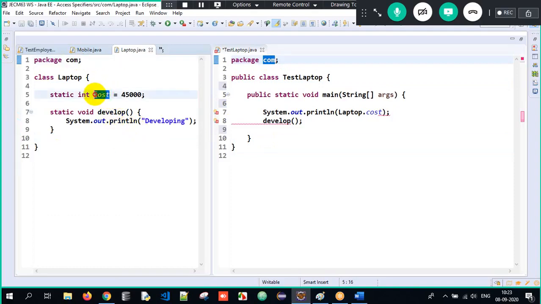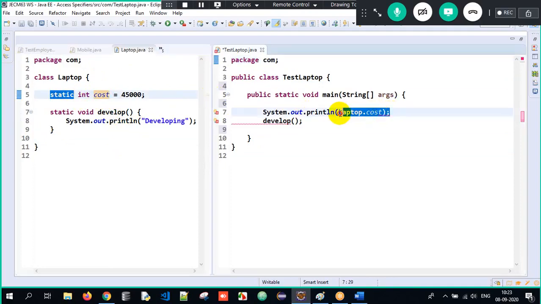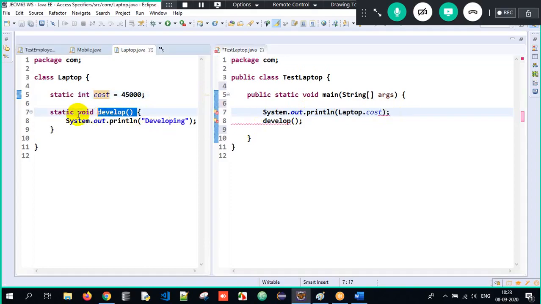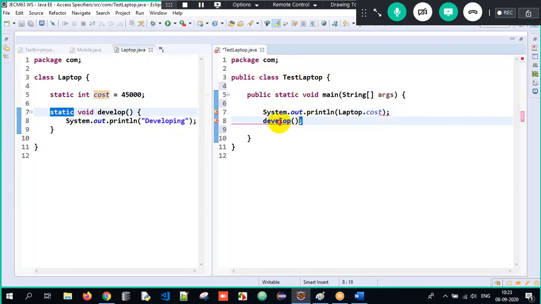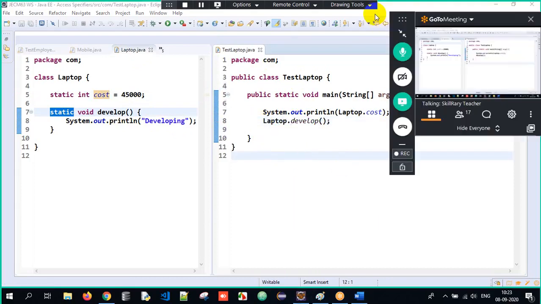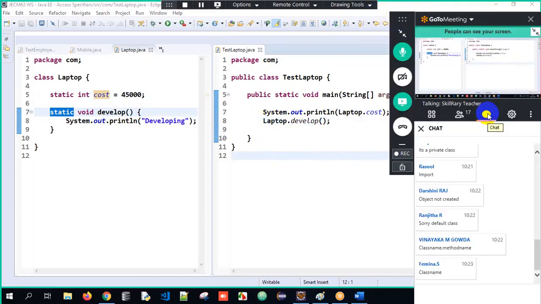Sir, this variable is a static variable. So you have to access it outside the class with the help of class name. So Laptop.cost will not give any errors here. But develop is a static method. How do you access a static method outside the class? Can I access it directly? No. I have to make use of class name. If it was in the same class, you could do it directly. But since it is outside the class, I have to always access it with the help of class name.